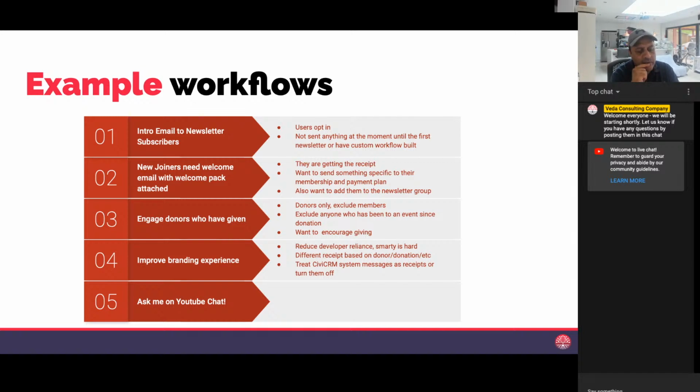Another one might be if I've got new joiners. I'm a membership organization, I've got new joiners, and I need to send them some form of welcome email with a welcome pack attached. Now there, again, as I said before, I might want to send something specific to their membership type, so it's not a generic kind of pack they're getting.